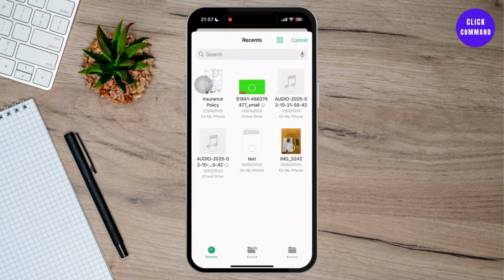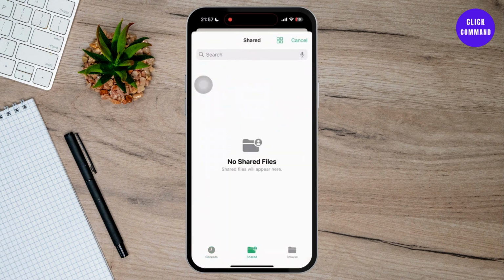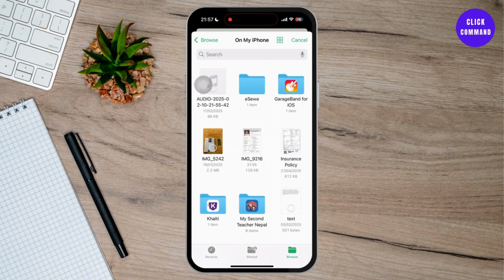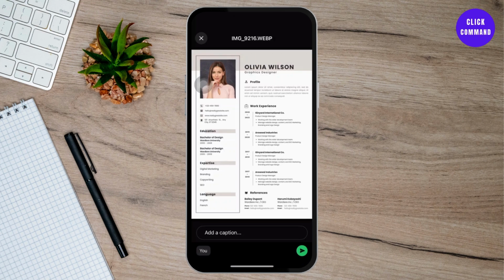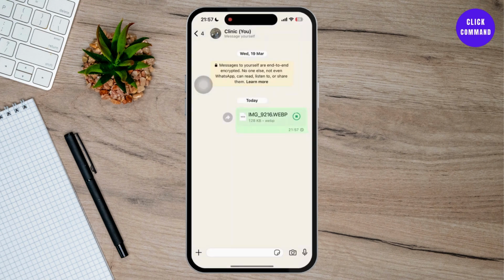I tapped on the files because my CV is available in here. Now, locate the CV and simply tap on it and tap on the done option available. And simply tap on the send green icon available at the bottom right.